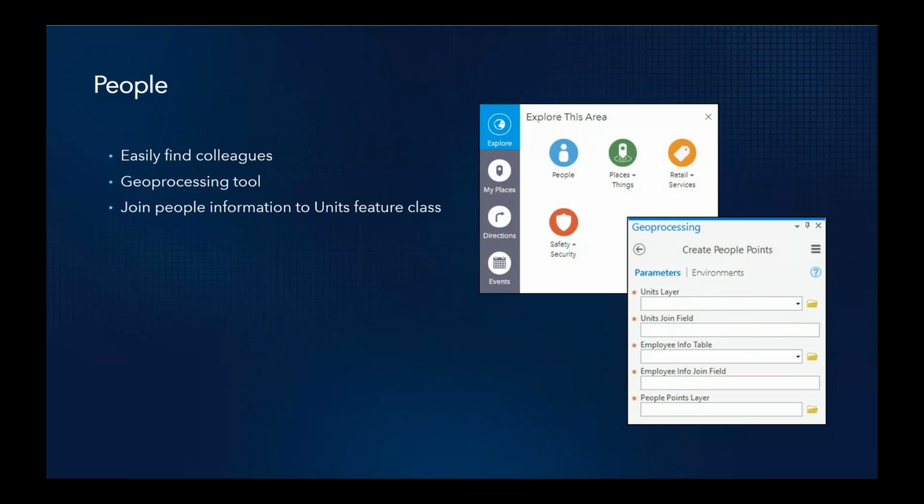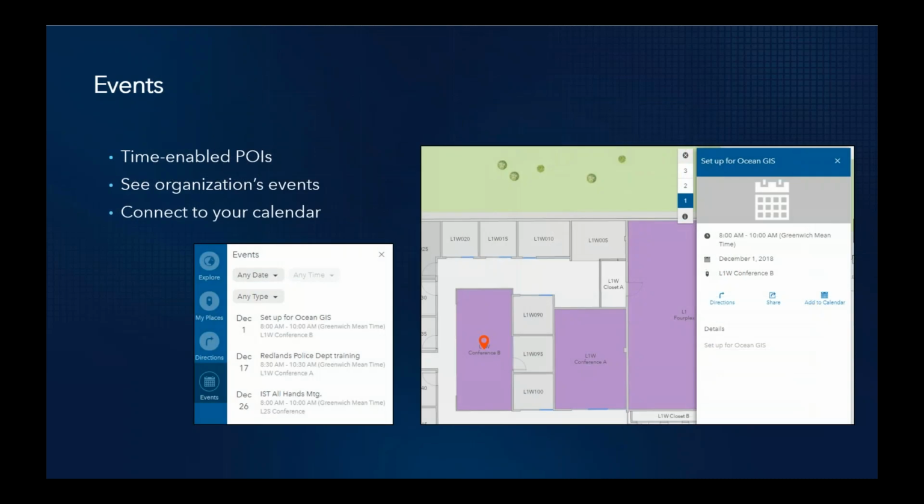Then, if you have people that you want to represent in the application to facilitate finding colleagues, you can use the Create People Points tool, and that'll create that point of interest for your people. Also, you can use a similar workflow to create events. These are time-enabled points of interest, so you can see your organization's events and then load them into your own calendar.